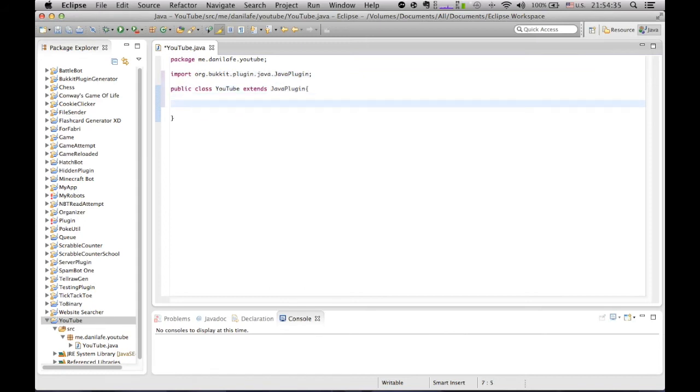Now you need to write two methods. One of them is public void onEnable, which is what happens when the plugin is enabled. Another one called public void onDisable happens when the plugin is disabled.